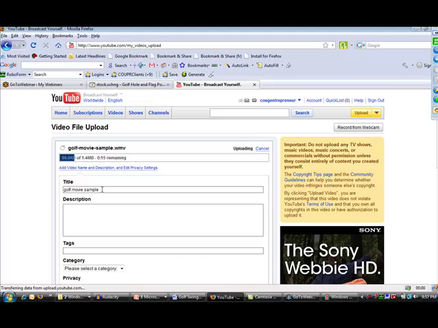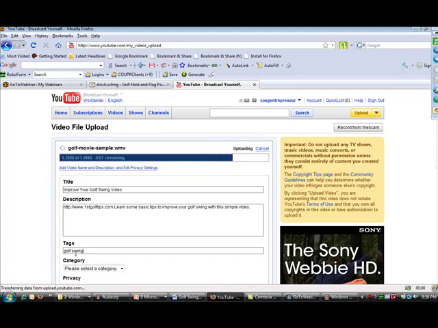So golf swing sample. So here's the title of the movie. Let's just choose a little different title here. Improve your golf swing. Improve your golf swing video, and then the description I just put in just like I told you guys about. Learn some basic tips to improve your golf swing with this simple video. And then the tags would be, golf swing, and then choose the category. It's going to be sports.